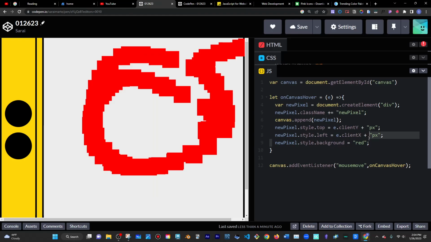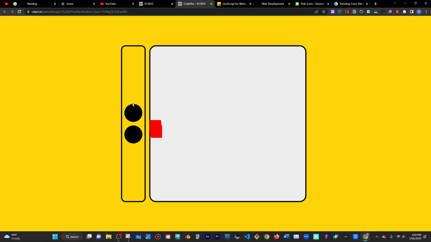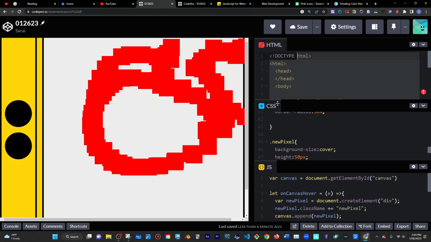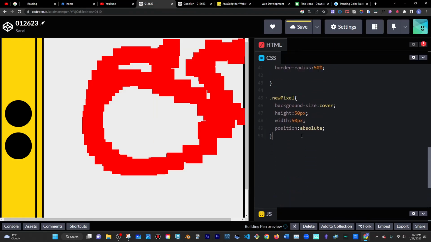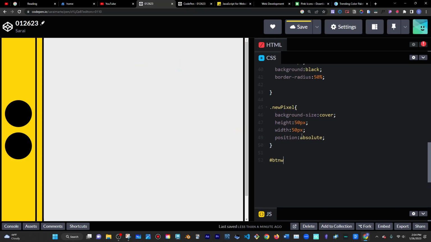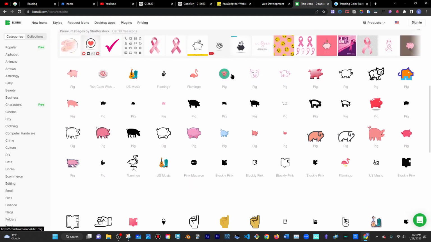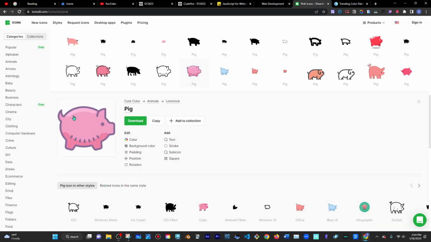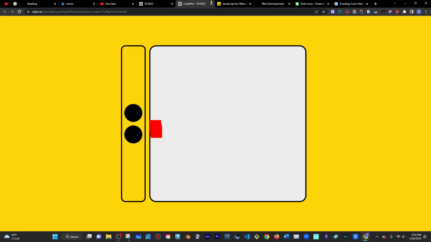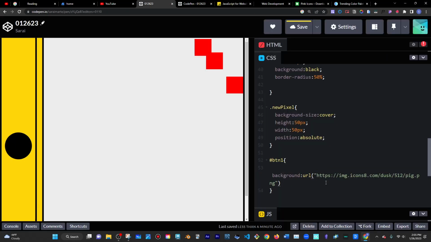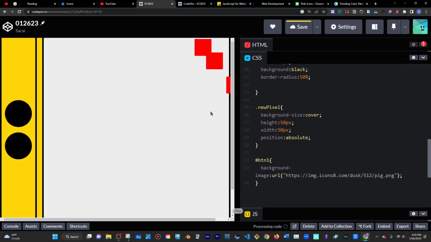But I don't want a red pixel. I want whatever image is in here. So what I'll do is give this an ID of BTN2, and I'll actually give them their own little images. BTN1, I'm going to give a background of a URL, so it's going to be a link. And I don't know, let's do a pig. Copy image address, and we'll have that there. And not background, but I'm going to say background image so it doesn't overwrite anything.